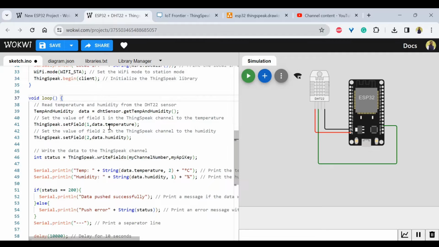Inside the loop code, we first use the DHT sensor library to get the temperature and humidity. So you will have both values, and we have to set them in ThingSpeak. ThingSpeak will have different fields that I'll explain while creating. In field 1, you can see we are setting the temperature that we have read from the DHT sensor, and for field 2, we are setting the humidity.